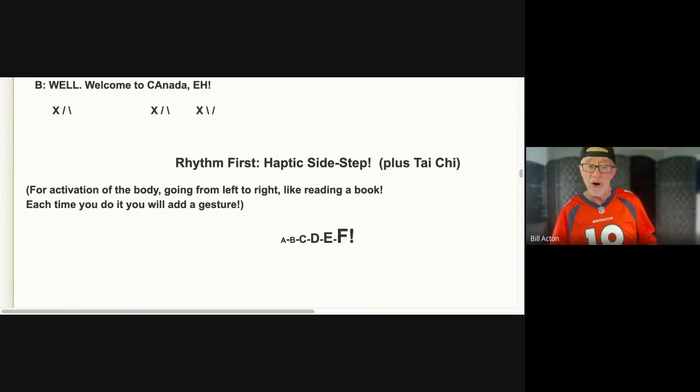So you start off to your left. So you go A, B, C, D, E, F. A, B, C, D, E, F. Now we'll put the stress on E. A, B, C, D, E, F. Now D. A, B, C, D, E, F. Now C. A, B, C, D, E, F. Now B. A, B, C, D, E, F. And then A, B, C, D, E, F.